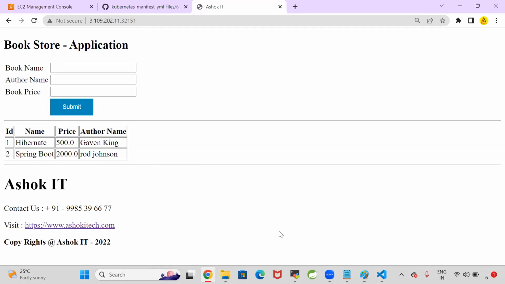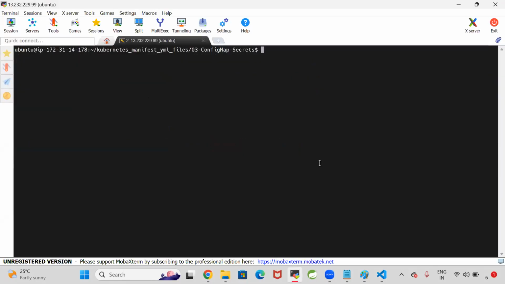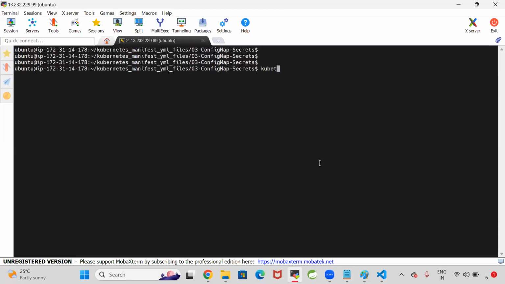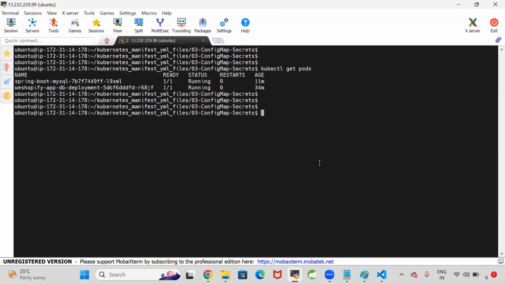So let us check in the backend whether the records are really inserted in our database or not. How can I check that? By checking kubectl get pods. Let us connect to our database container. How to do that? kubectl exec -it pod name. I'm getting into the pod, guys, in interactive mode, bash.